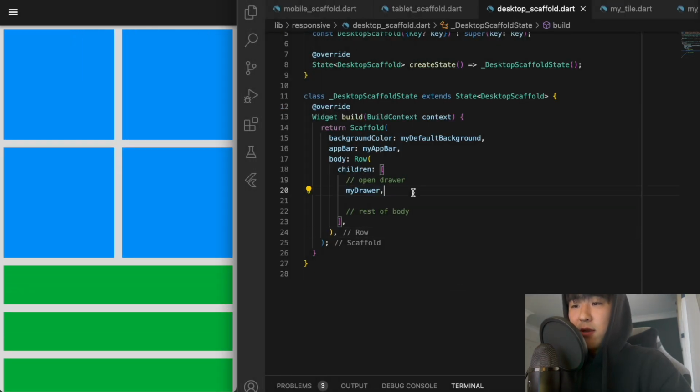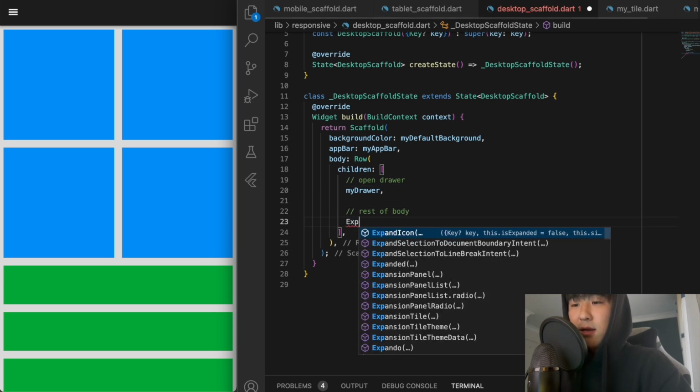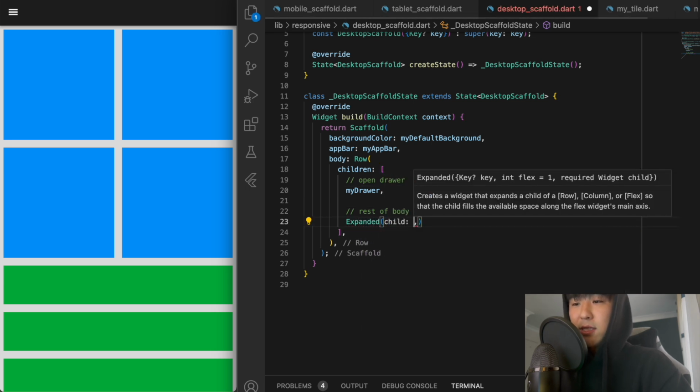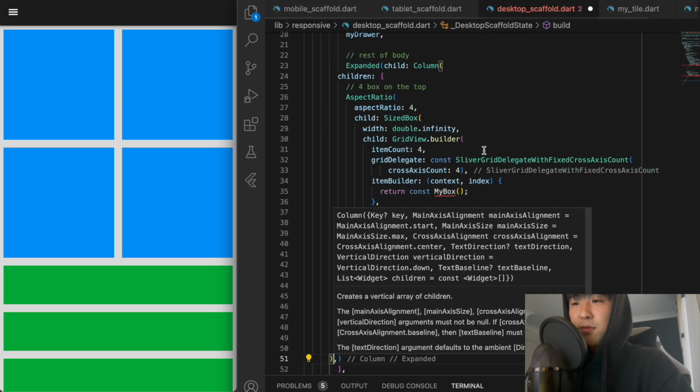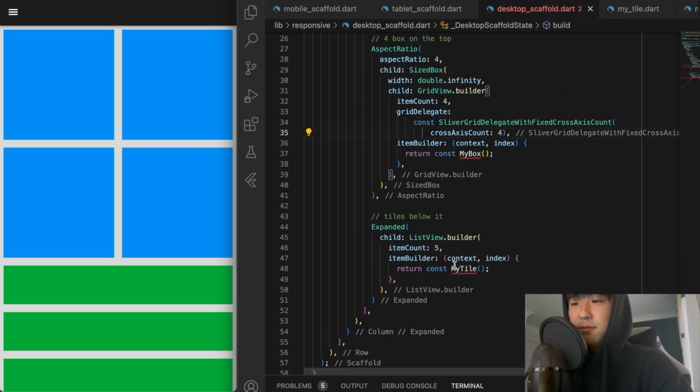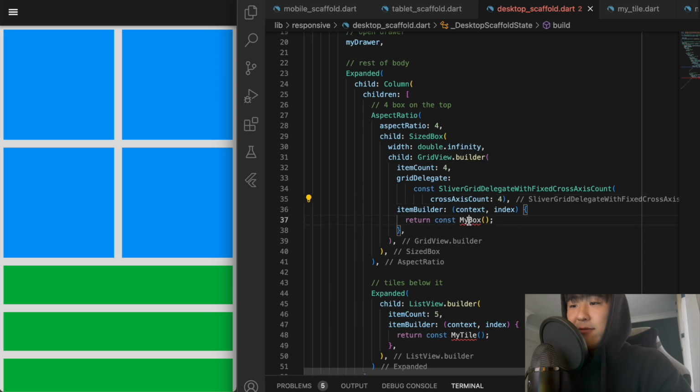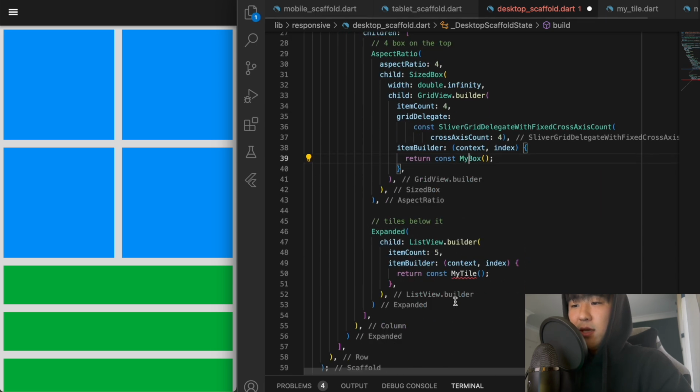Okay, so currently we have the drawer on the very left. And then for now, let's just expand the rest of the space and give it that column that we had in the other 2 scaffolds. So again, I'm just going to copy this.